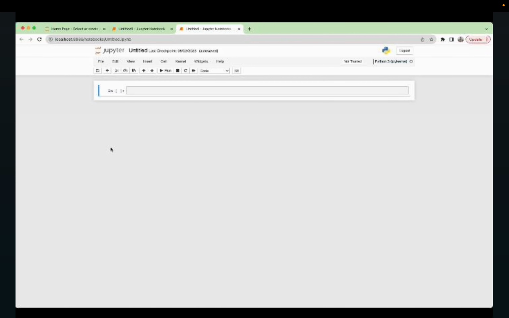The command mode can be identified by a blue border around the cell. To enter the command mode, press escape or click anywhere outside the cell. When you are in command mode, you cannot type in the cells. Edit mode can be identified by a green border around the cell with green left margin. To enter the edit mode, press enter or click inside a cell. When you are in the edit mode, you can type in the cells.